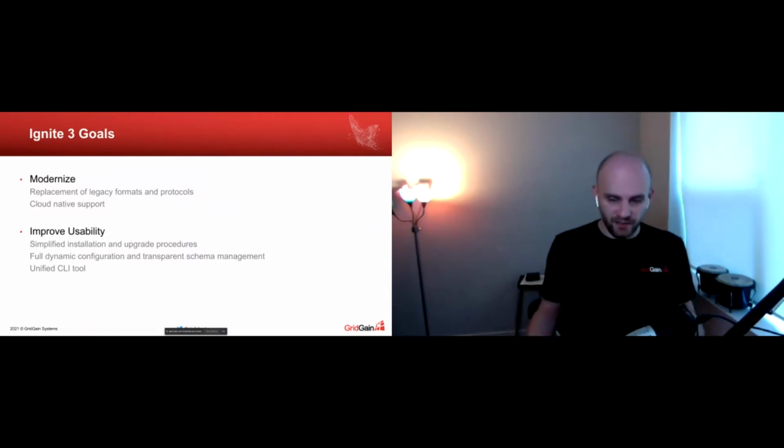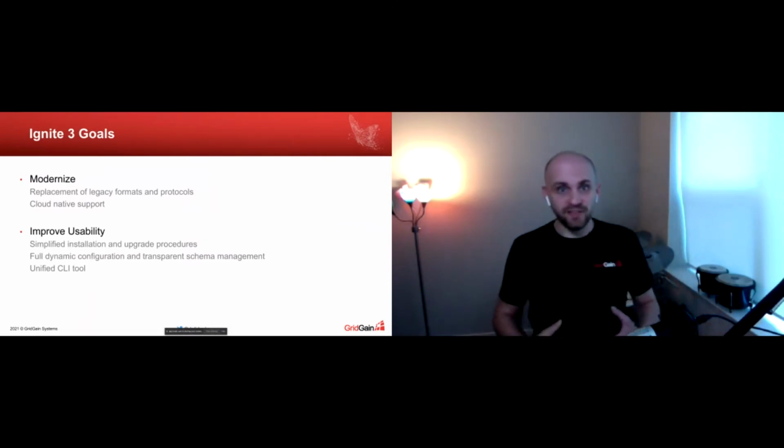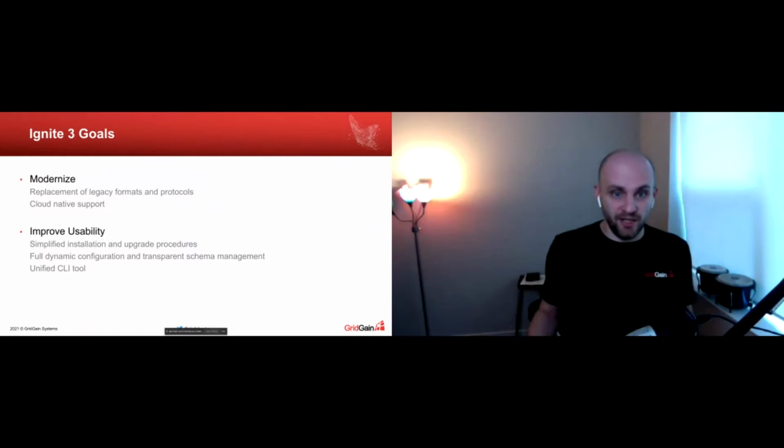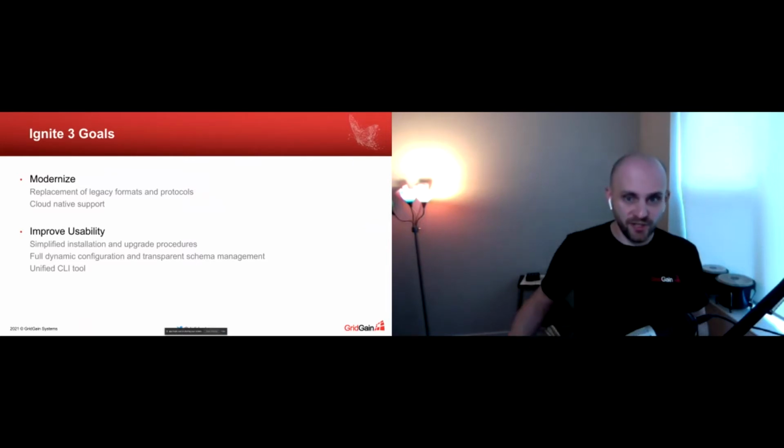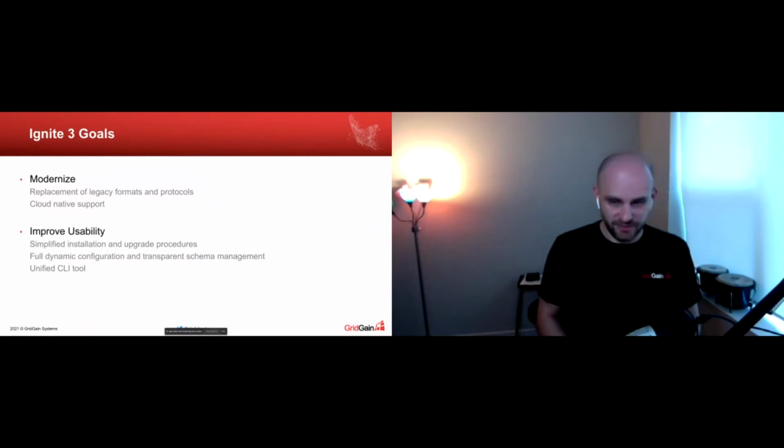And replace it with something more modern and more usable, and also make the platform more cloud native, because we have more and more cloud deployments nowadays. It becomes more and more important. So we want Ignite to be deployable on the clouds, and we want to make it easier to deploy in cloud environments.